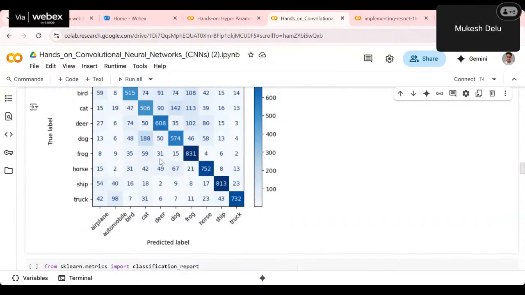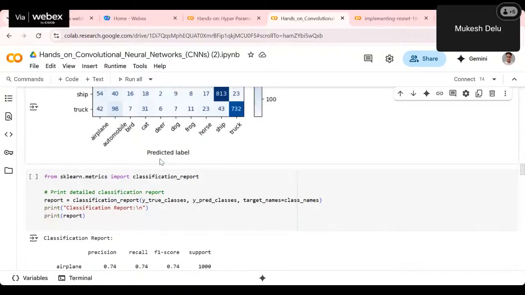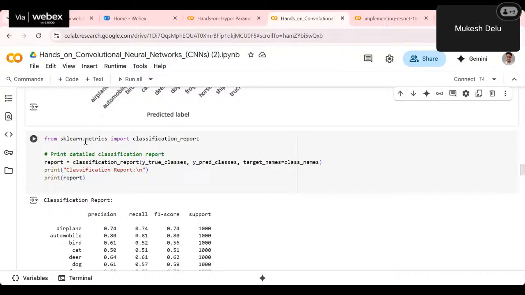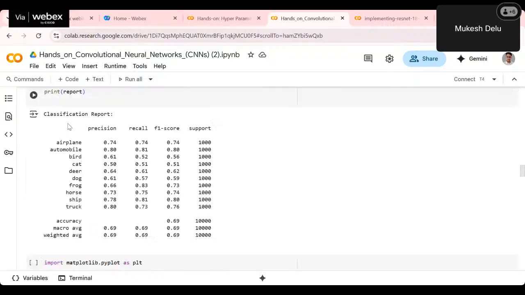So next one is the classification report. For this, simply import classification report from sklearn.metrics, and pass the predicted classes and true classes. Okay, so you will get this classification report. It will give results for each class; for the airplane class, you have 74%. Precision and recall are equal and F1 is good, you can find them here in the classification report.